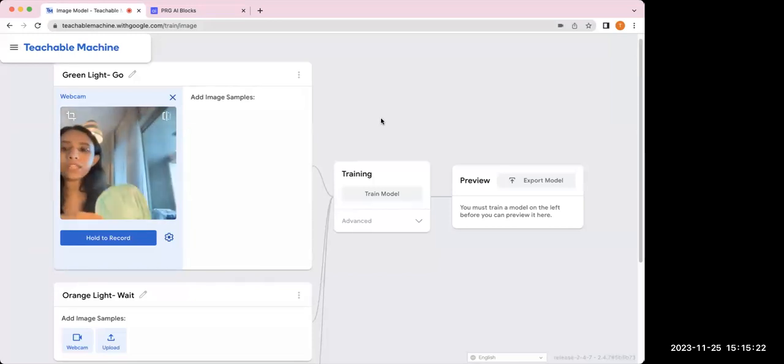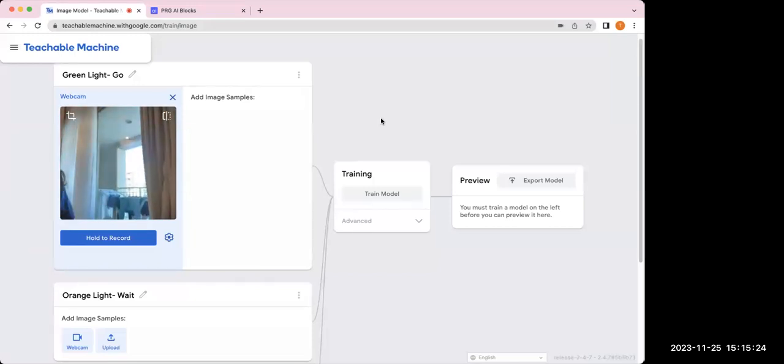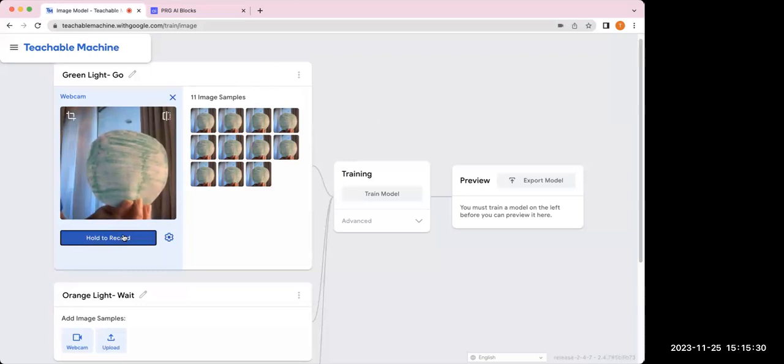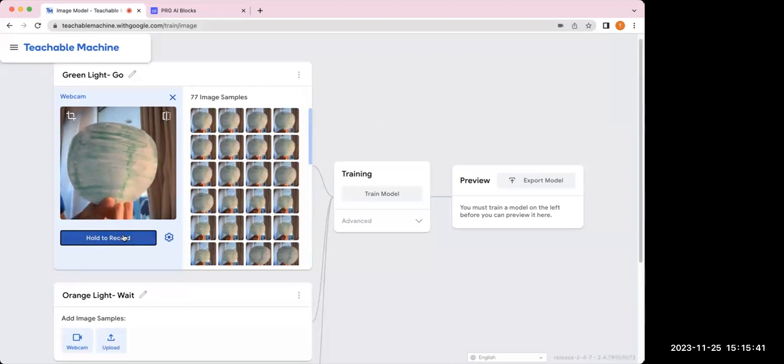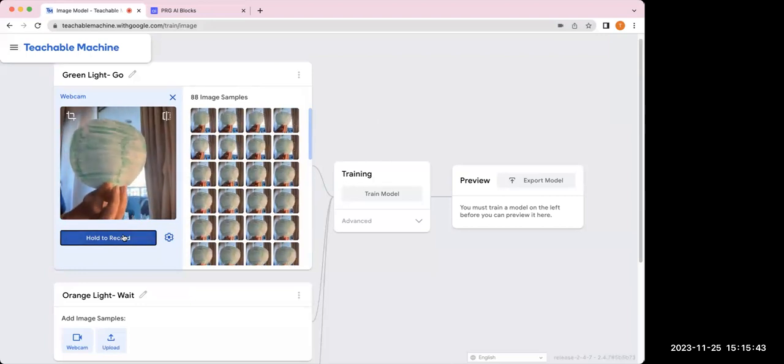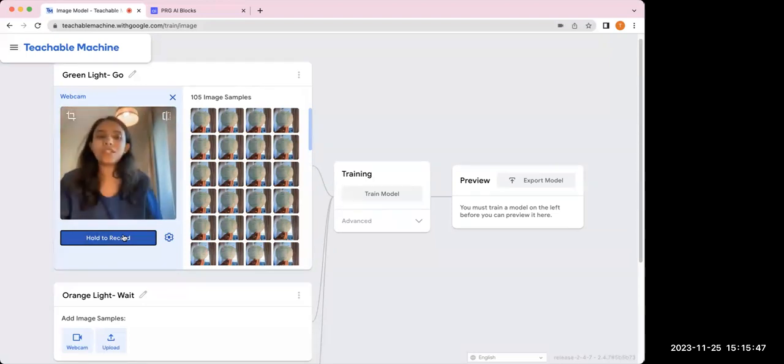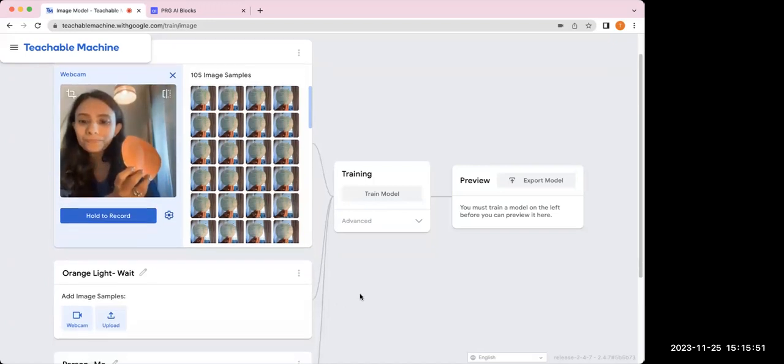Okay, now I'm starting to add my images. Because one of my options is a person, I'm not going to add that. So I'm just going to use the green circle. When you click on the hold to record button, a lot of images will come out at one time, which is fine. Keep continuing to do so. You can change the angle. You can go back a bit. You can go front. I'm going to train it with approximately 100 images.